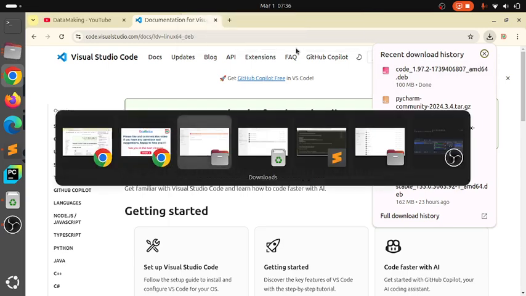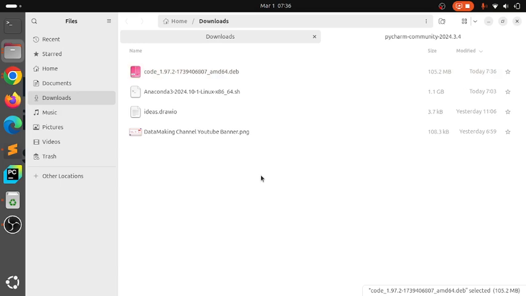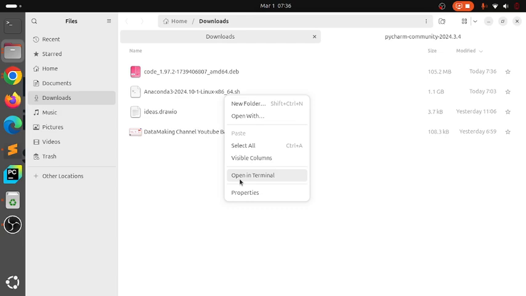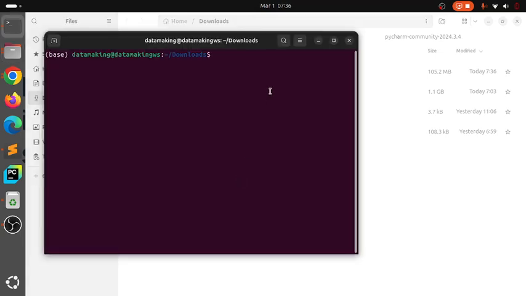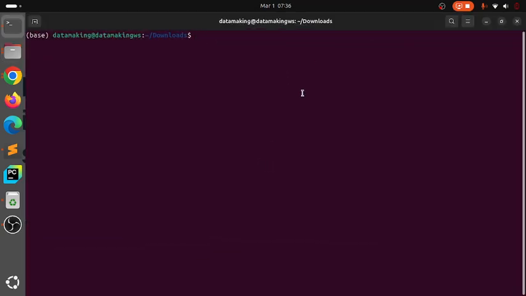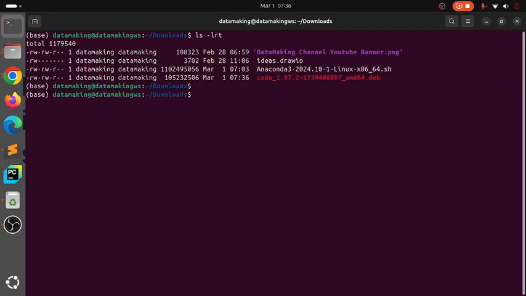Let me go to the download folder. Okay, I'll see this folder. The installer file is downloaded. Either you can open a terminal and navigate to this location, or I'll just launch the terminal from this location. So we see the installer file here. You have to use the command called sudo dpkg -i, followed by the file name.